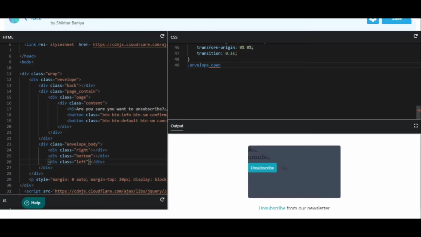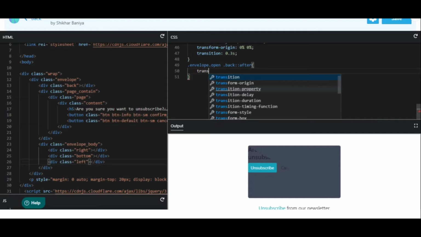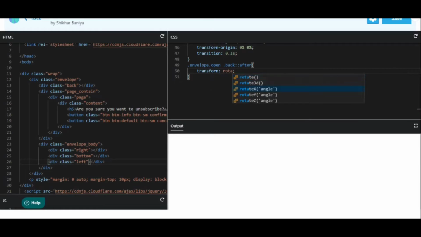Okay, so this open class is going to be applied in JavaScript, and we're just going to specify here, in envelope dot open dot back after. Okay, and we just want to apply the transform and rotate along x-axis 180 degree.